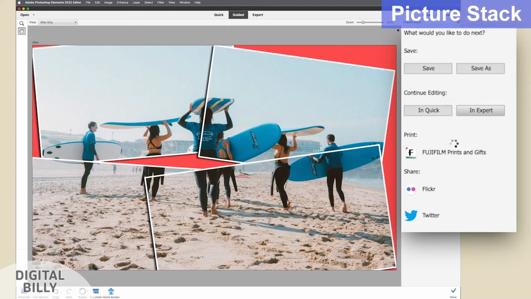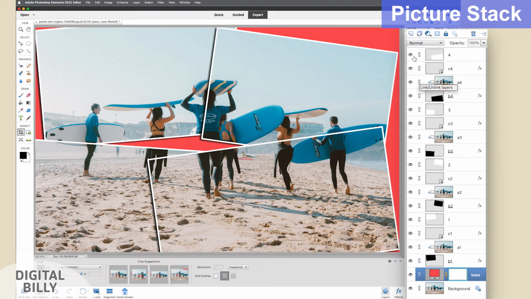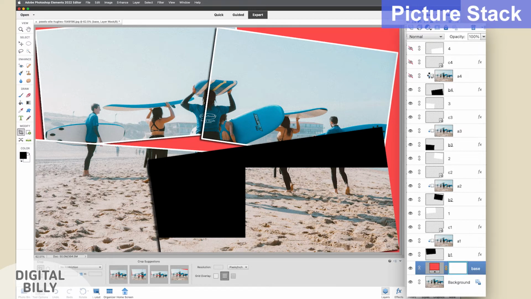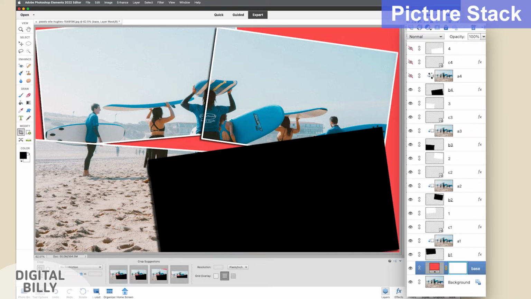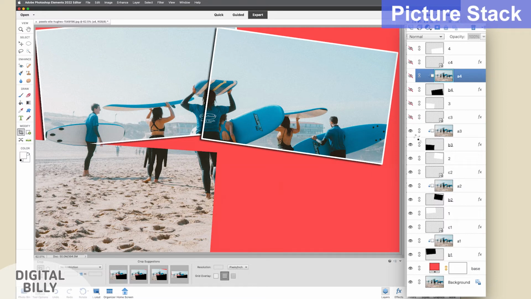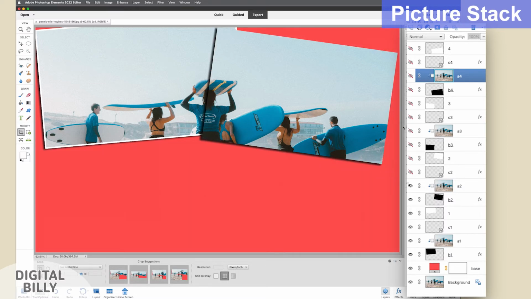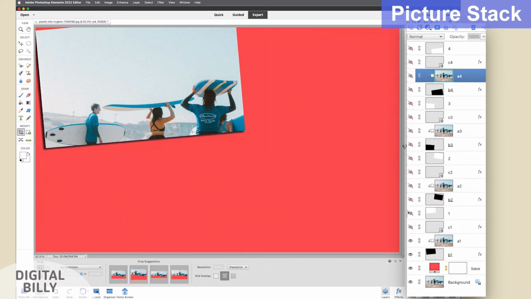Then click Next, and edit in Expert mode, because Expert mode is not difficult. And here you see a lot of layers, which is great because then we can fully edit each photo element of this collage. By clicking off and then on again each layer, you can discover what each layer does. And this is the Picture Stack feature.